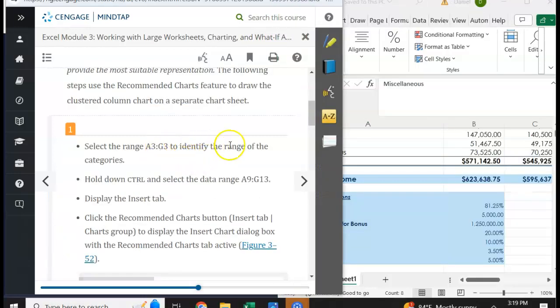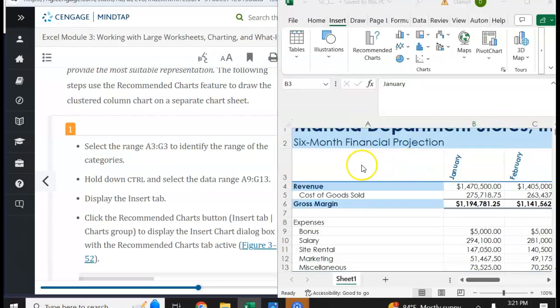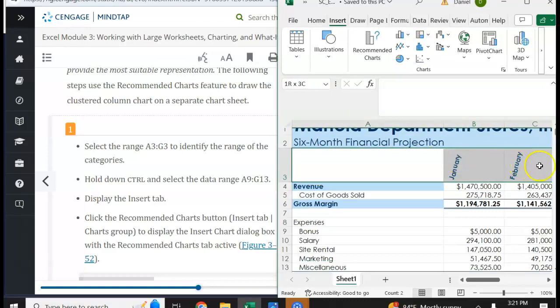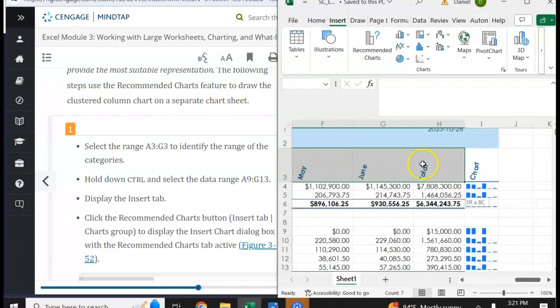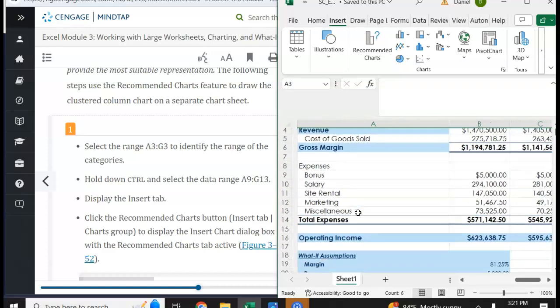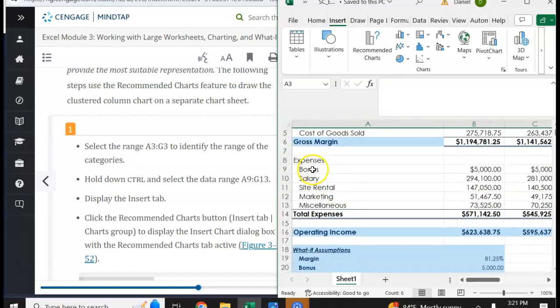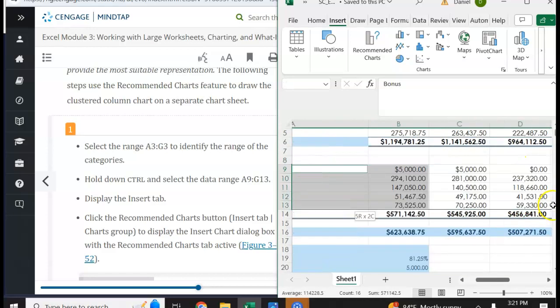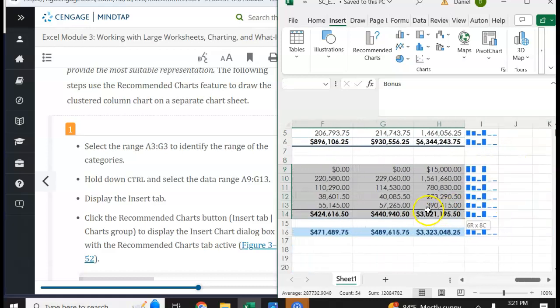Alright, we're going to select the range A3 through G3. So from here all the way to G. And then we want to select A9 through G13.